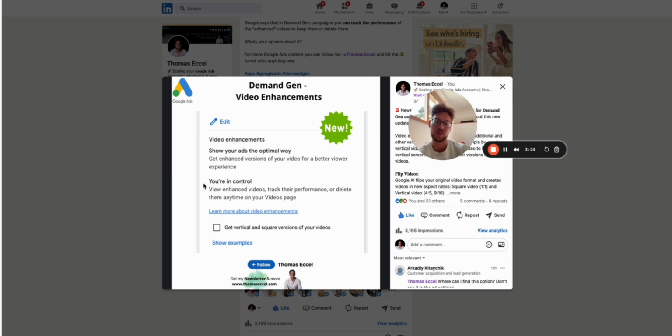Once you enable it, Google will show you examples of how it will look, and you can even get the reporting on the vertical and square version of your video. So if they have, for example, more conversions, then you're all set and you can use it.